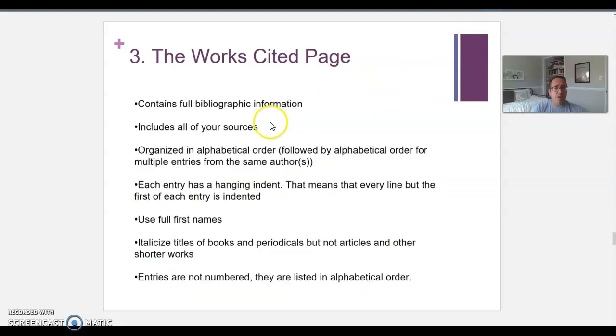Okay, so your works cited page contains the full bibliographic information. So who published it, when it was published. We no longer include place of publication, but I should be able to trace it out. I should be able to find that source by using your entry on your works cited page, right? If there's a URL for a website, I like to include that. It includes all of your sources, organized in alphabetical order. Each one has a hanging indent. Okay, and I'll show you what that means in a second.